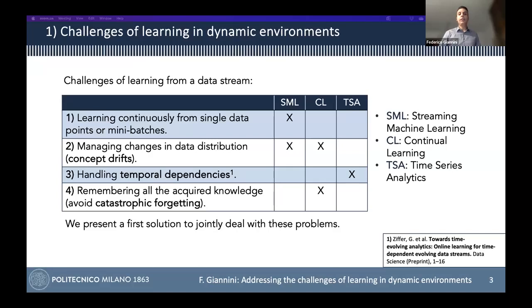Then data can change its distribution, and this problem is known as concept drift. Our goal is to quickly adapt to new concepts in order to not lose performance. Next, as we highlighted in our previous work towards evolving analytics, data can show temporal dependencies, and usually a data stream can be seen as a time series in which the data point at time t could depend on the previous data points. To handle this situation, we should consider sequences of data points rather than single data points. Finally, when we learn a new concept, we may forget the previous one.